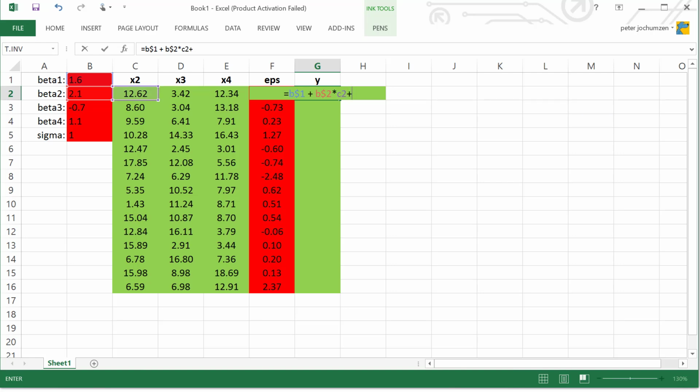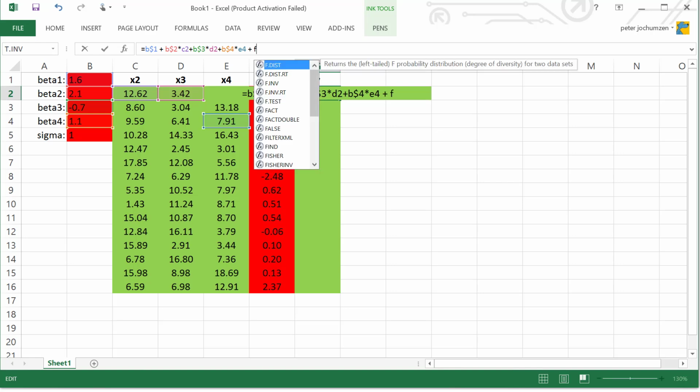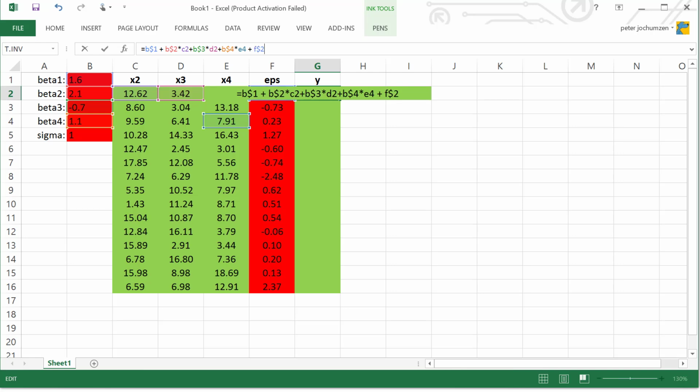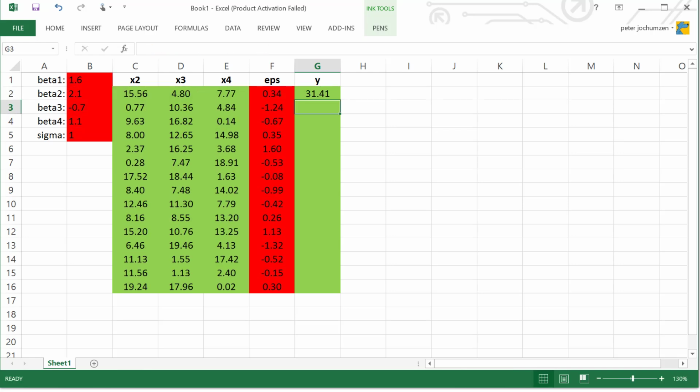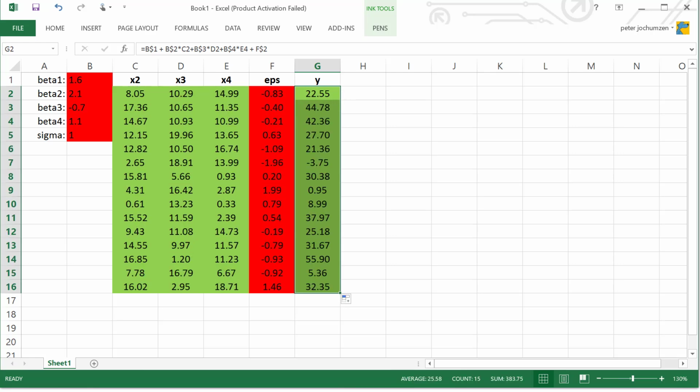plus beta 3 times x3 plus beta 4 times x4, like that. That's the deterministic part of y. And then finally we add the error term, which is in F2, F$2. So that's the y observation. Let's make a copy of that all the way down.